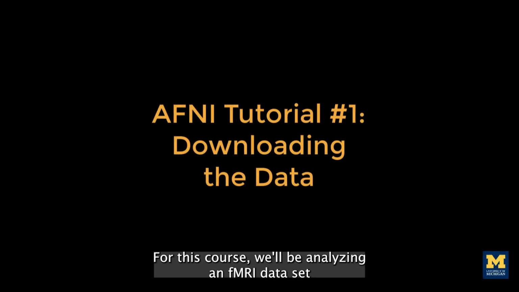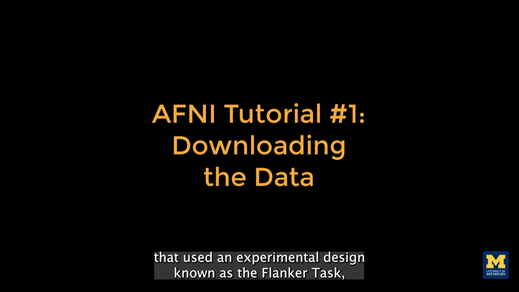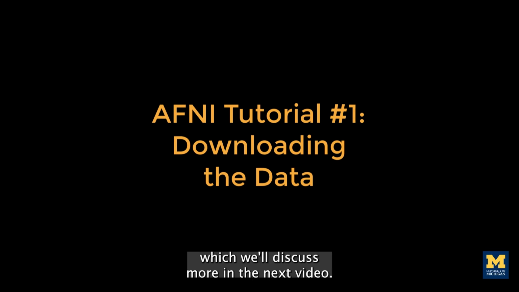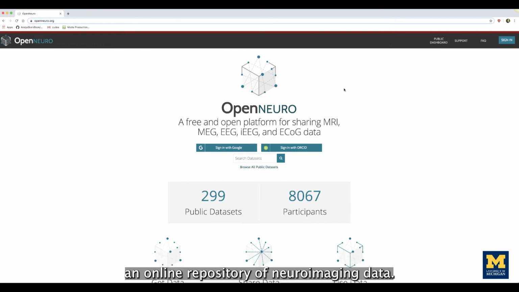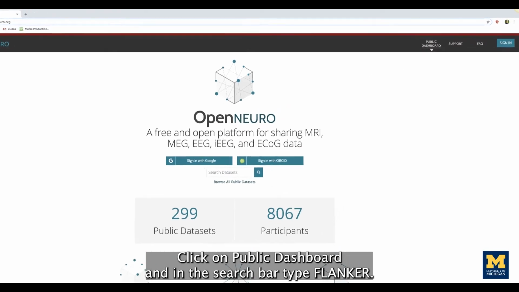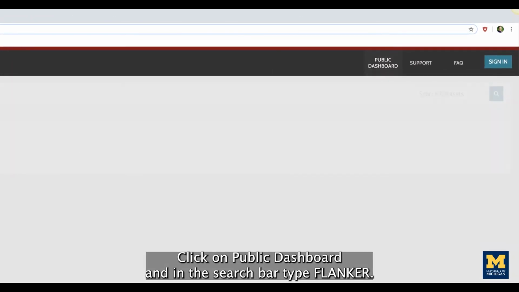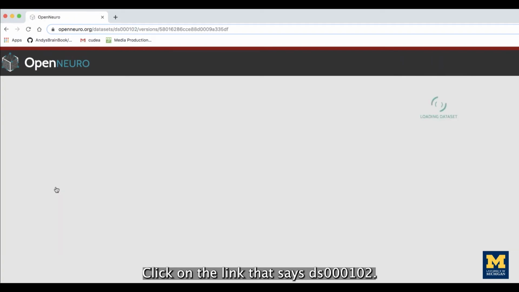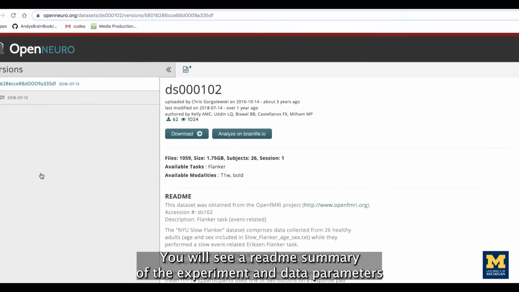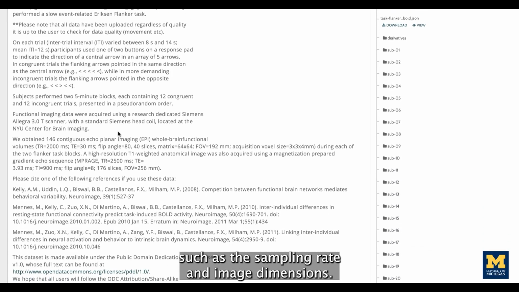For this course, we'll be analyzing an fMRI dataset that used an experimental design known as the flanker task, which we'll discuss more in the next video. The dataset can be found on the Open Neuro website, an online repository of neuroimaging data. Click on Public Dashboard, and in the search bar, type Flanker. Click on the link that says DS000102.